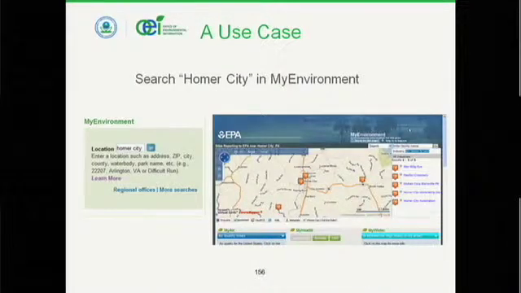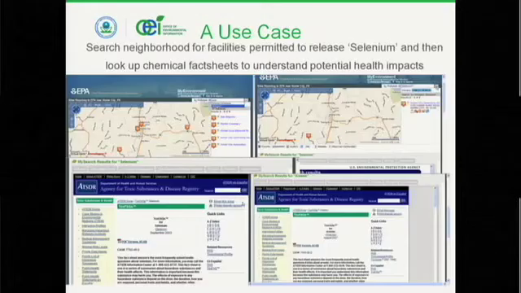A typical case might be this one. A Pennsylvania facility was reported to be illegally dumping toxics into the waterways near the facility. So using MyEnvironment, you key in the location of interest, in this case Homer City, Pennsylvania, and a map is returned with a potential pollution source. The source is a regulated facility that comes up in MyEnvironment, which we now know is violating U.S. law by dumping toxic chemicals into the water.